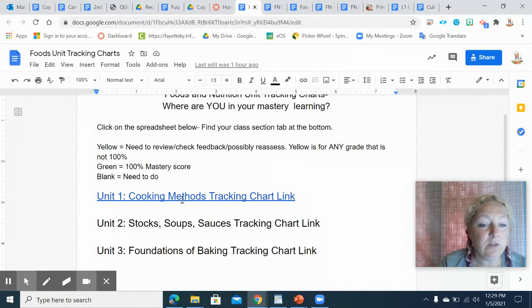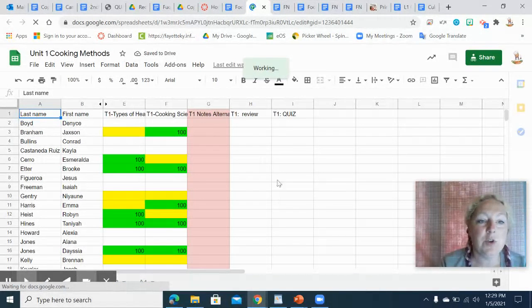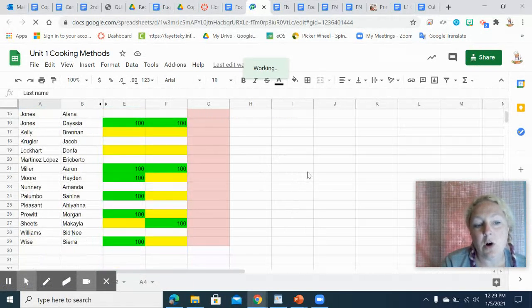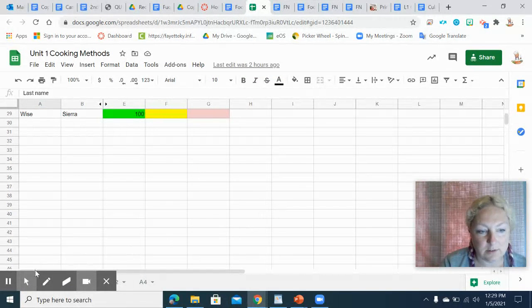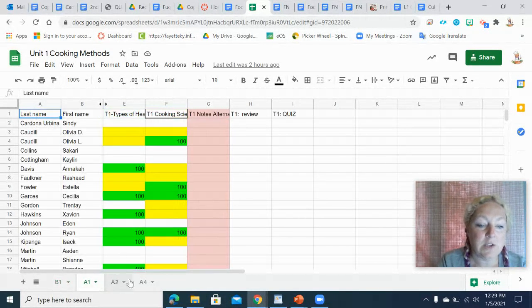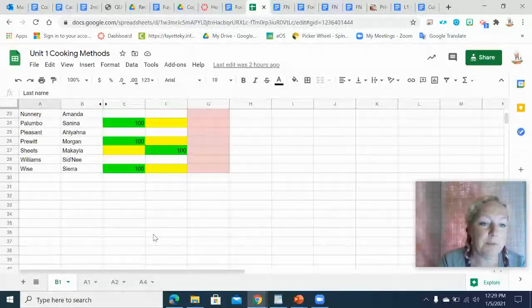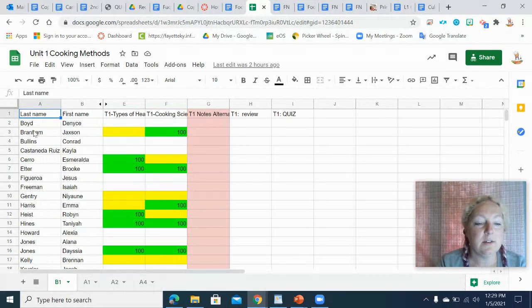We only have one spreadsheet currently, and if you click on it, it's going to open up a tab for the tracking for the Unit 1 cooking methods. There are 4 sections of foods and nutrition classes: B1, A1, A2, and A4. So if you click on a section, we'll look at B1 here, you'll find a name, and then you'll be able to see the 2 assignments that have been done and or completed.